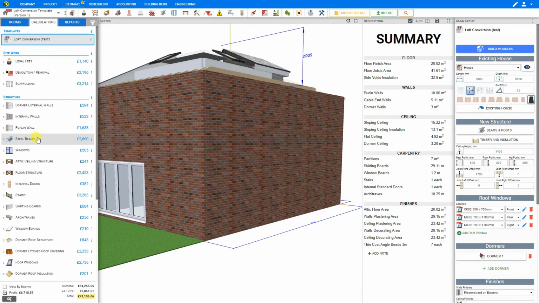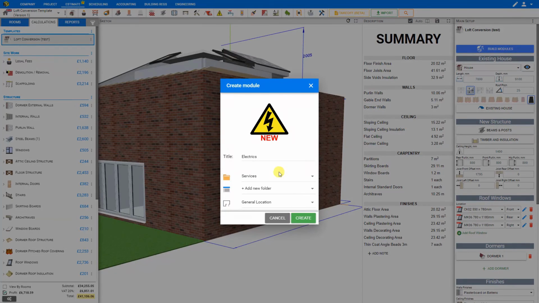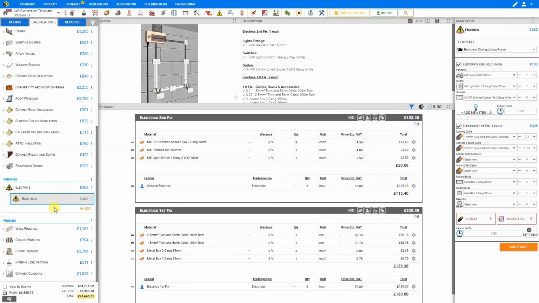And now we can see that our steel beams module comes to $2,600, which is $2,000 allowance plus the 30% profit that we applied at the bottom here. Now, if we need any extra modules that are not included in this template, like for example, perhaps we want to add some electrics, we could just go to the module toolbar and select that and add that new module and create. And this adds the new electric module under a new category for services.